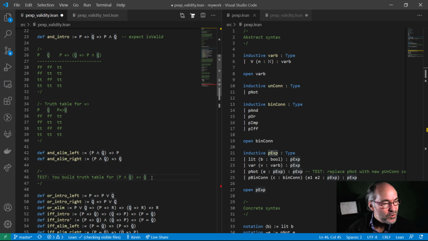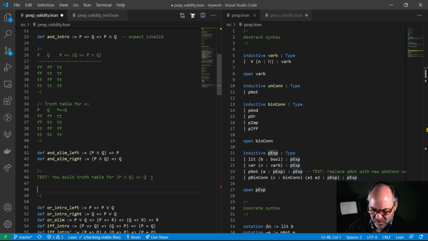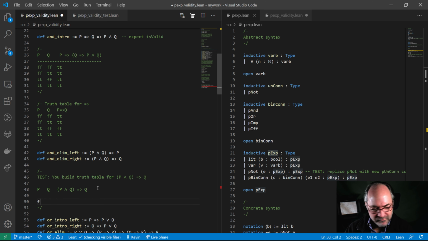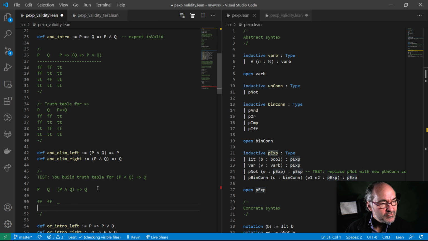So what's that going to look like? Let's get it started. So here we have P, here we have Q, and here we have P and Q implies Q. So why don't we actually, yes, good. So we have false, false, false, false, and something here. We have false, false, true, true, and something here. We have true, true, and false, false, and something here. And we have true, true, and true, true, and we have something here.